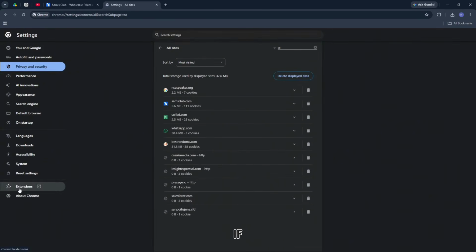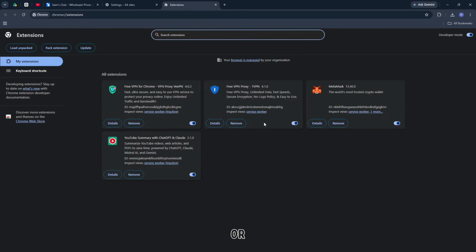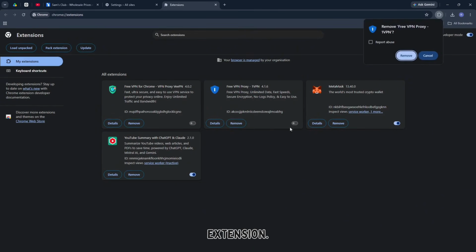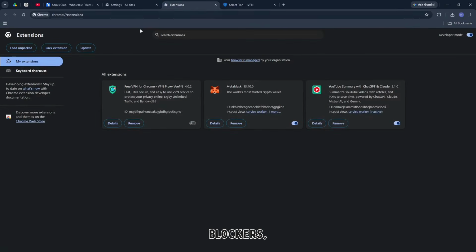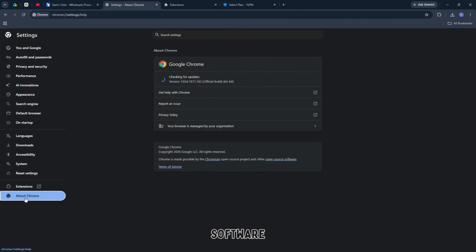Next thing you want to do is, if you are connected to any VPN or extensions, you'll need to disable it. For that, navigate to this section of My Extension. From here, you can disable or completely remove the extension that are suspicious. Ad blockers, privacy extensions, or security software that may be interfering with this site's content, so you'll need to disable or remove these. Likewise, go to About Chrome and update the browser.